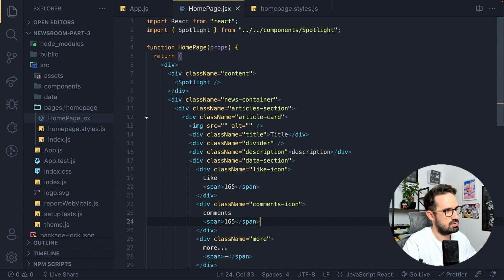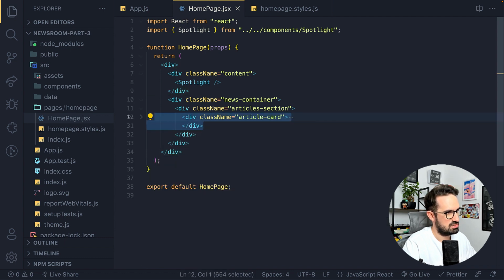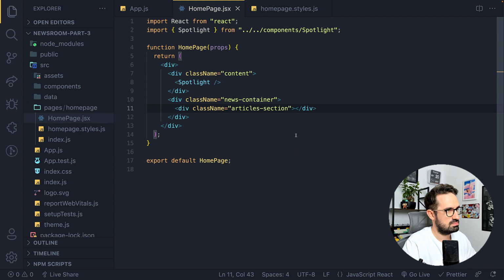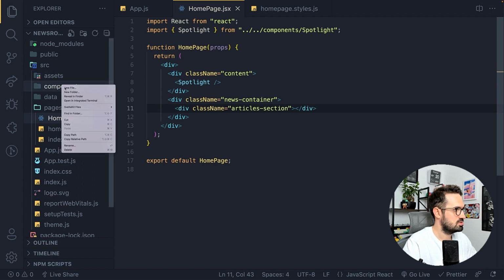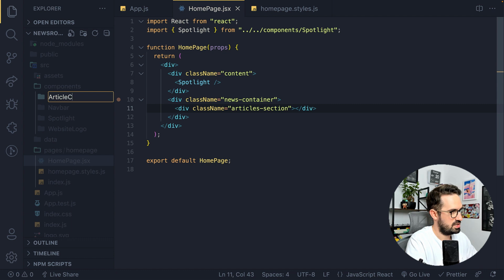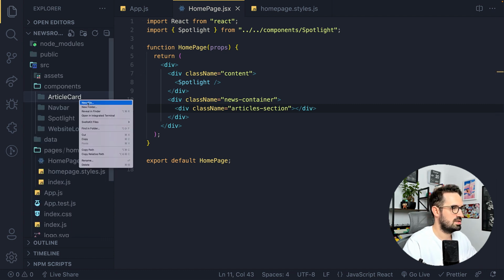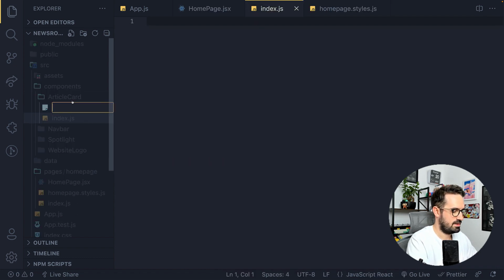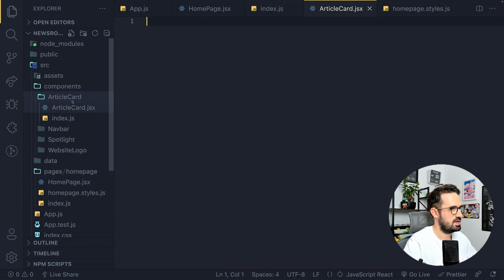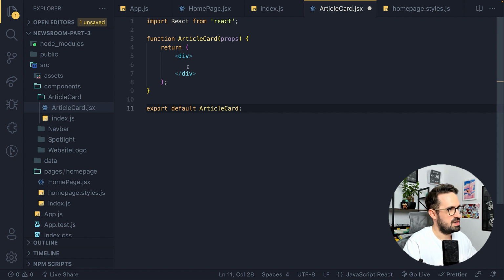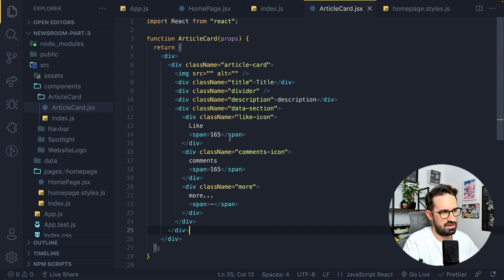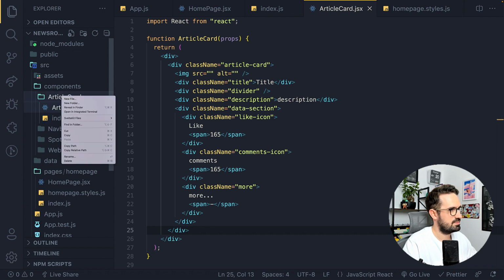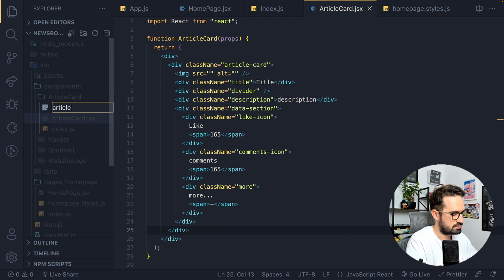So the good behavior is basically you take that article card. Okay, let's cut that. You go to component, new folder, article card. Same as before, index.js file for the export, and ArticleCard.js. And boom, you just have something like that. Obviously the style. Oops, sorry, .js.